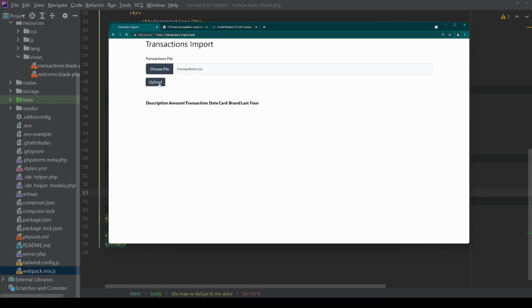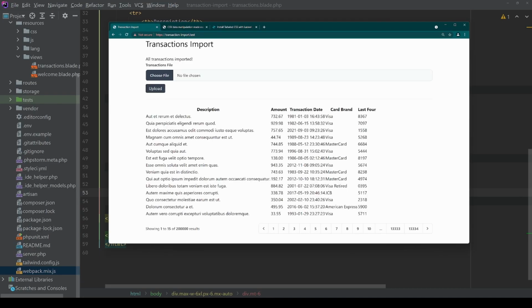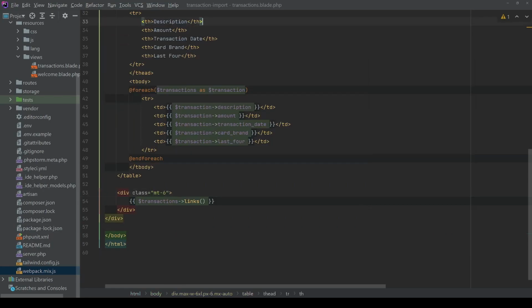Let's click upload. Okay, so it redirected us. The file was imported. We've got 200,000 results. And look at this, we still have our session message, our flash message that was added, after all the transactions were imported. Let's actually go ahead and take a look at how we can style this a little bit better because this isn't very noticeable if you're looking at the page.